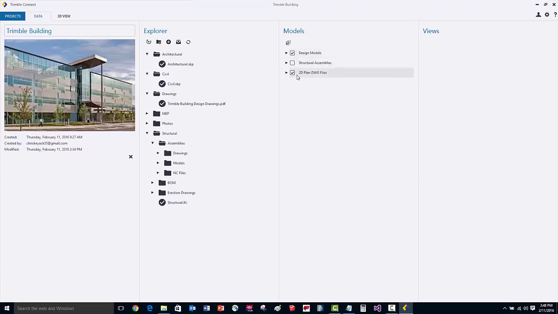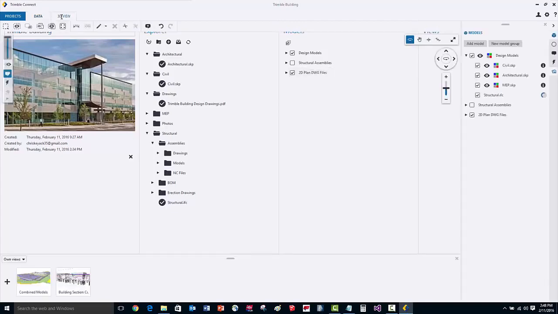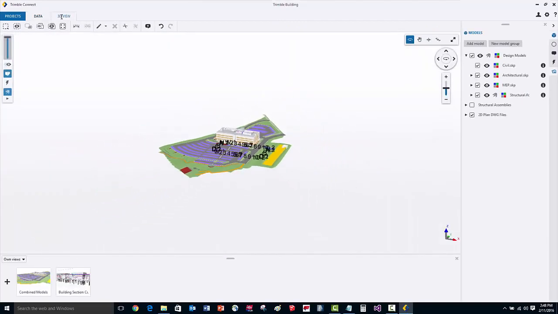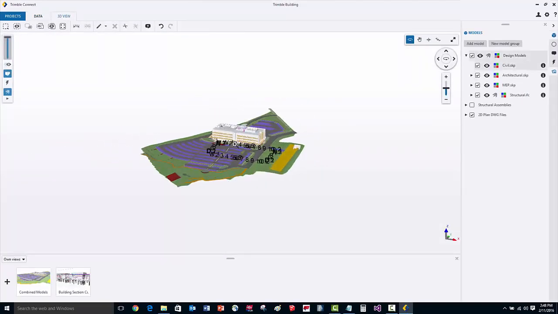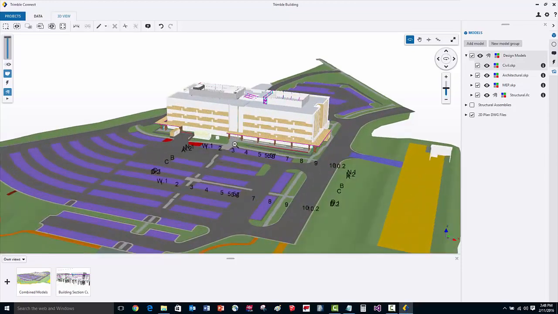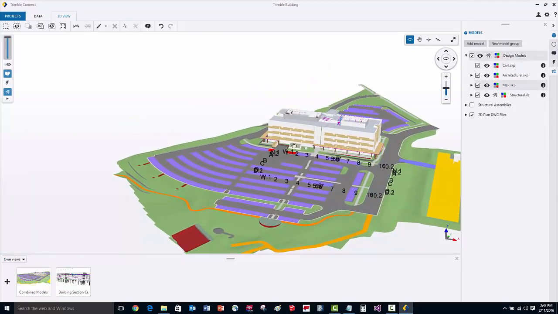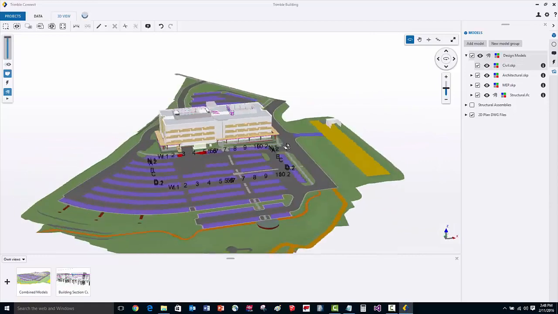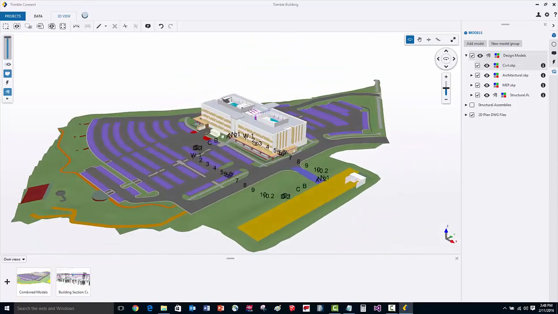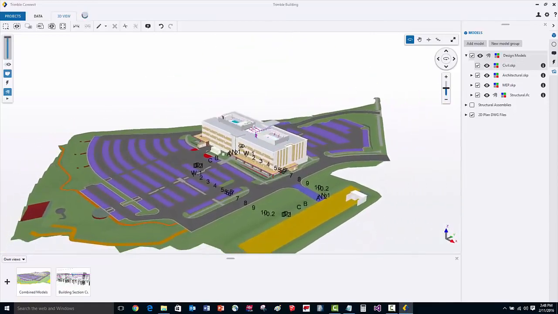Now let's go ahead and turn on the design models group, and then we'll go to the 3D view tab. Here we can see all of the models combined. We can easily zoom in and zoom out. We can easily pan. We can rotate around the model, as well as look around.